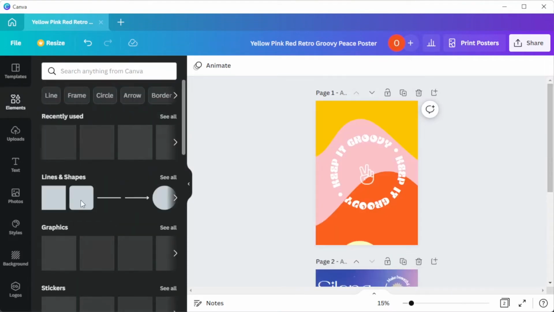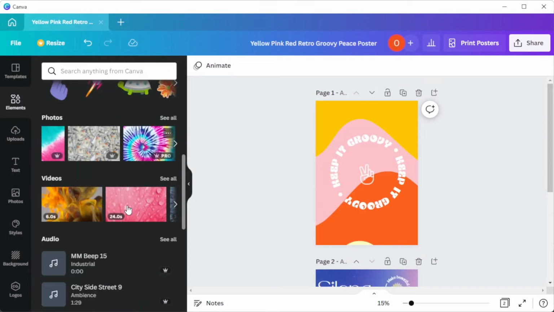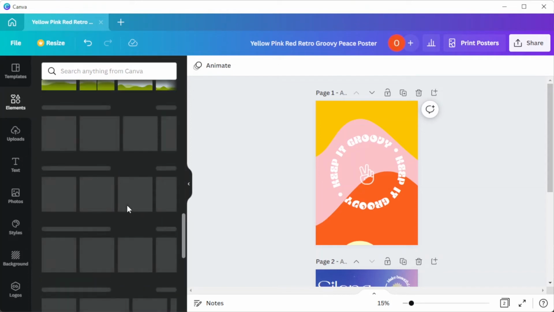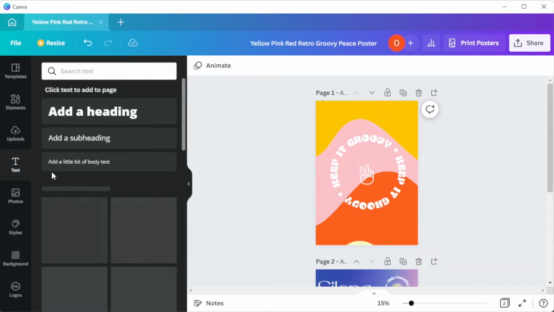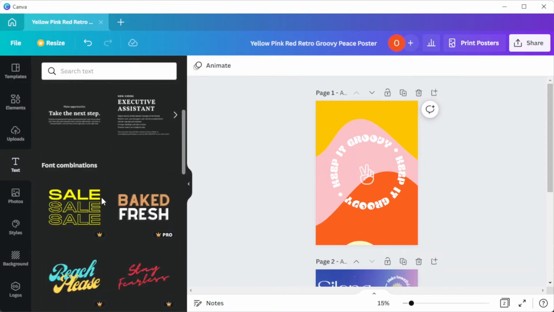In the Elements tab, you can add lines, shapes, graphics, and other illustrations to add on to your poster. You can also edit the text and choose from different text combinations available in Canva.